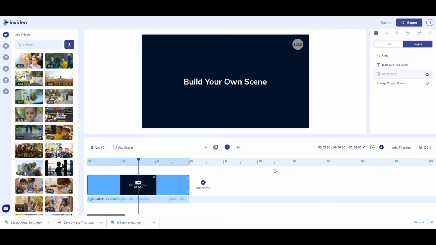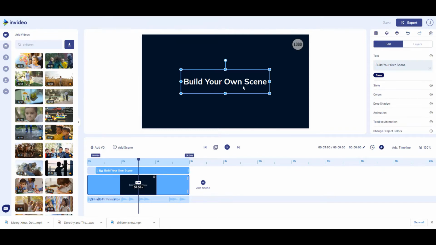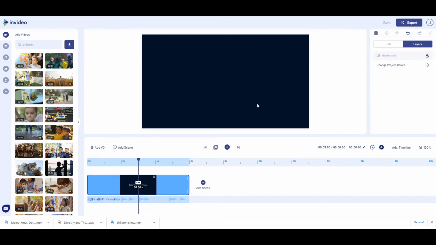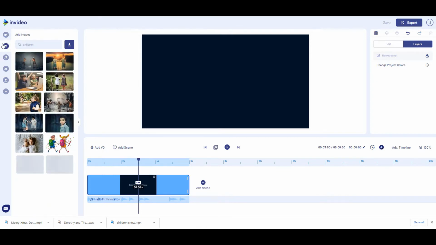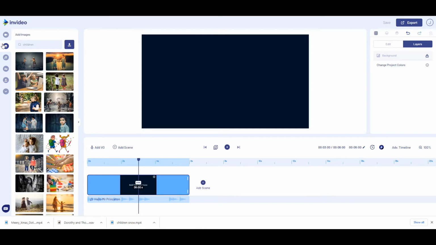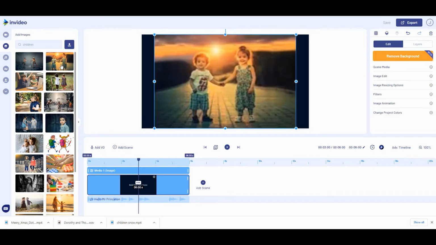So the first thing I'm going to do is, I don't need the build your own scene and I don't need the logo. I'm going to go to image. I'm going to use one off common there, but as I said before, you can use your own personalized video. So I'm going to use this one here. Now in the real thing I'm going to use the middle, so I'm not going to stretch it or change its size or anything like that.